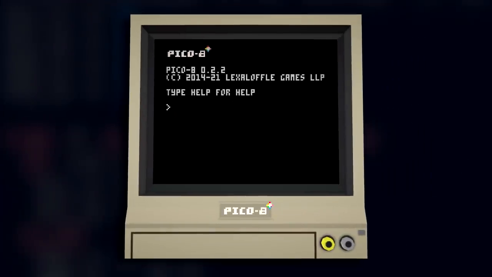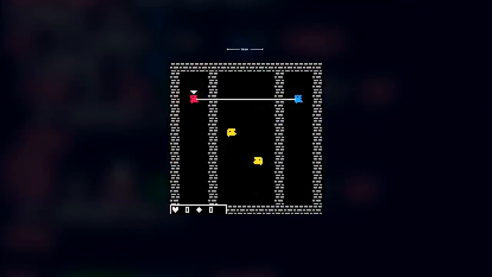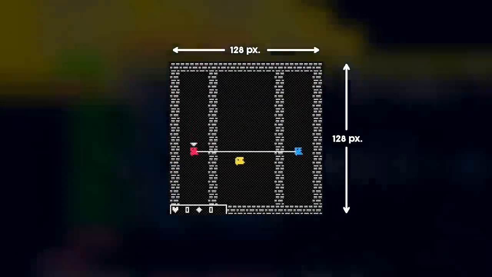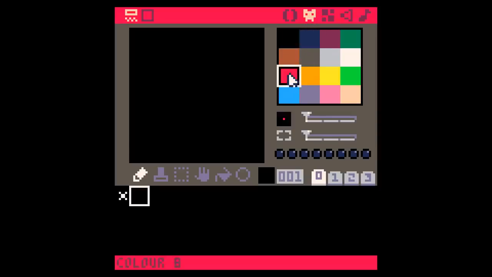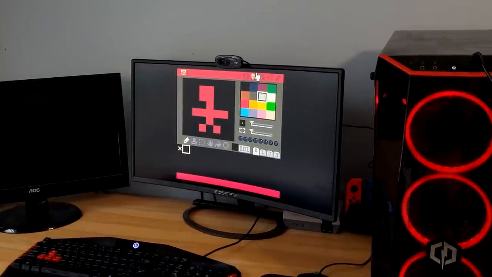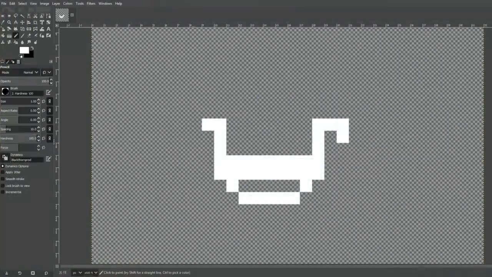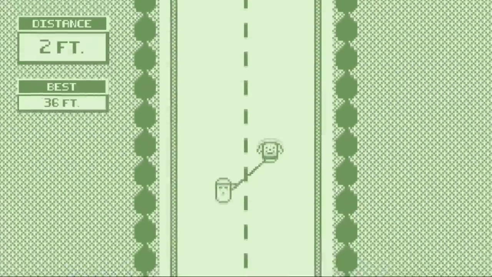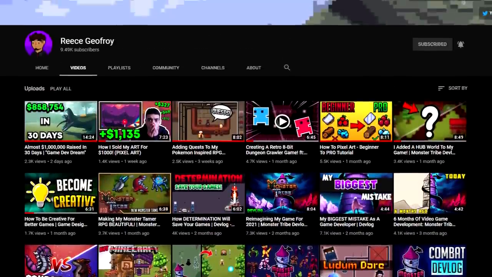This is Pico 8, a cute little virtual console that has all the tools you need to make a tiny 128x128 retro game. I've always wanted to try it out, but here's the problem. I suck at pixel art. I attempted it once, and this was the result.